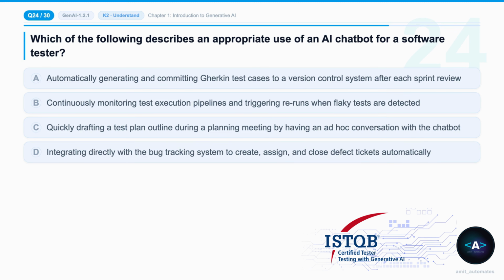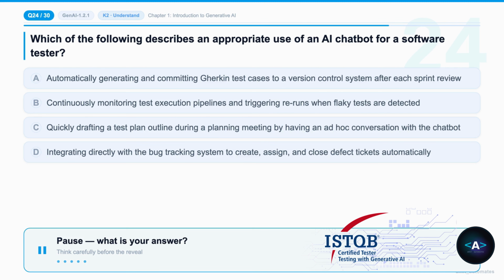C. Quickly drafting a test plan outline during a planning meeting by having an ad hoc conversation with the chatbot. D. Integrating directly with the bug tracking system to create, assign, and close defect tickets automatically. Take a moment. What is your answer?